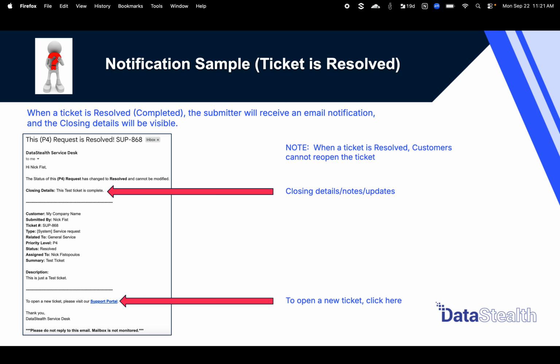Once we place a ticket in resolved status, it cannot be reopened or modified. At the very bottom of our resolve notifications, there is a link back to our portal if you would like to submit a fresh ticket.